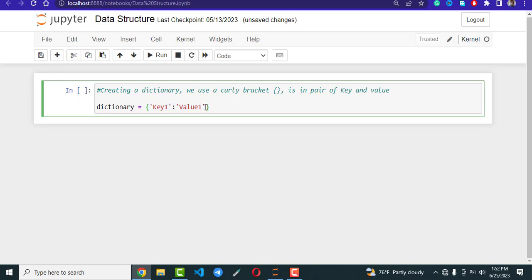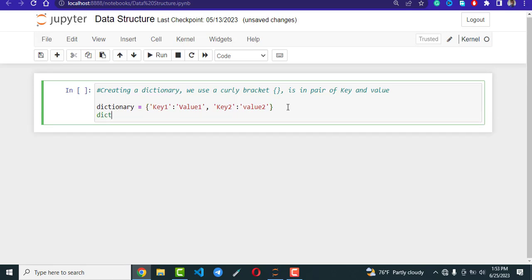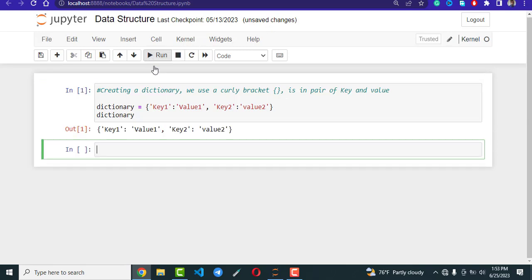If you want to add another element inside a dictionary, you put a comma, then you put a key again. Let's say key 2, then a colon to put the value, that is value 2. Then you can add as many elements as you want in the dictionary. Then we can print our dictionary here, and the result will come in curly braces, as you can see here.